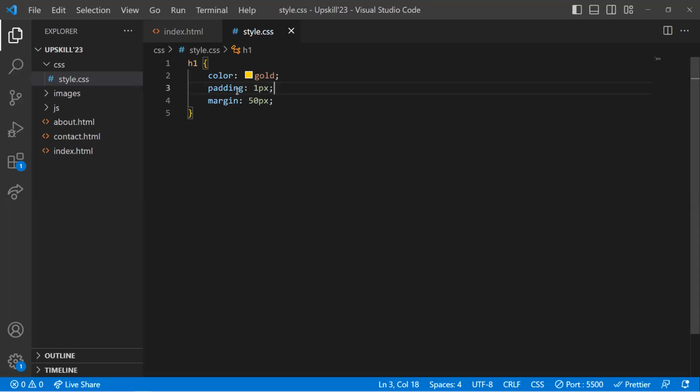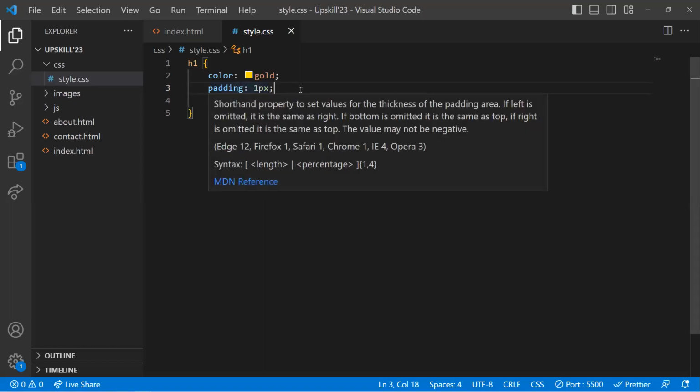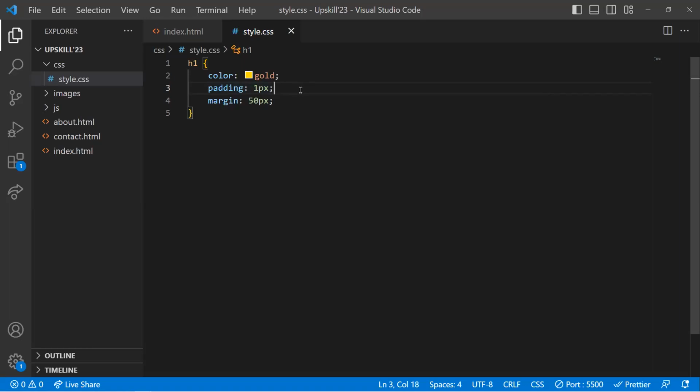But if you say padding, it means you're padding it all around. So your house will shift away from the fence and be at the center. This 1 pixel now will be padding top 1 pixel, padding right 1 pixel, padding bottom 1 pixel. So all around, it has 4 sides.